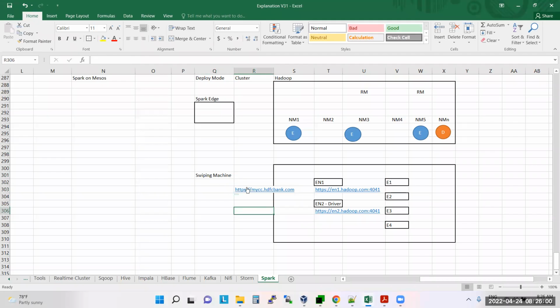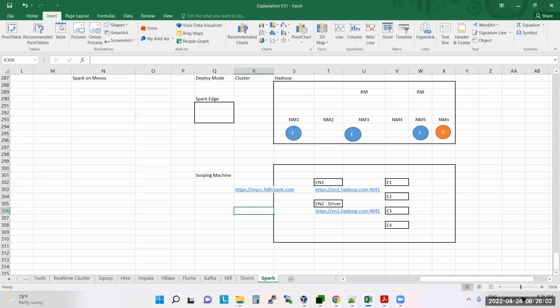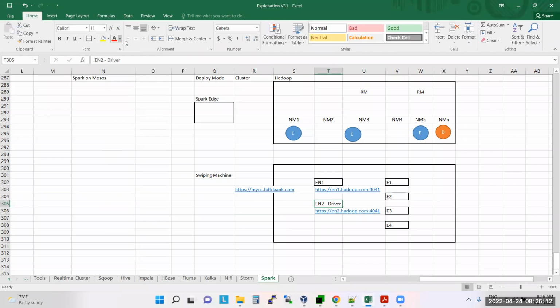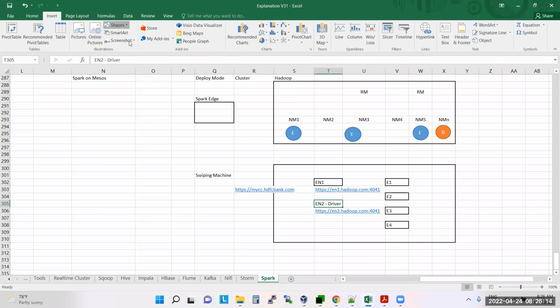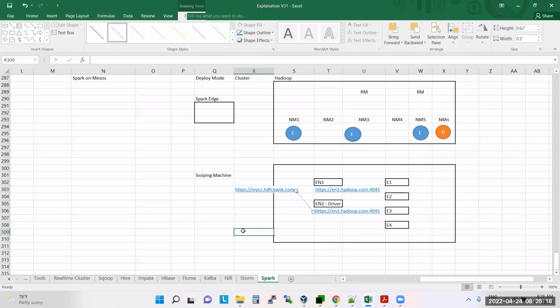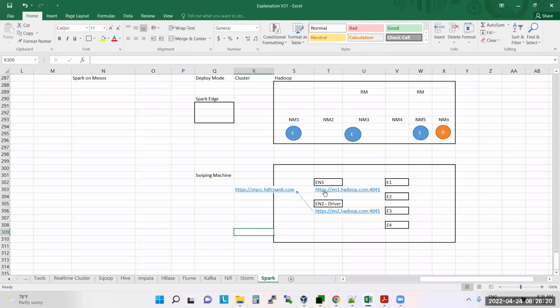Now you need to use this like a load balancer, and you need to tell, because you don't know where it will be running. So what do you need to do? Whenever you are launching a driver, your driver URL should be pointed to this one. Then problem solved. We don't care where it is running, but once the driver is started, it will bind this URL to this URL. Then all swiping machines will send the data.